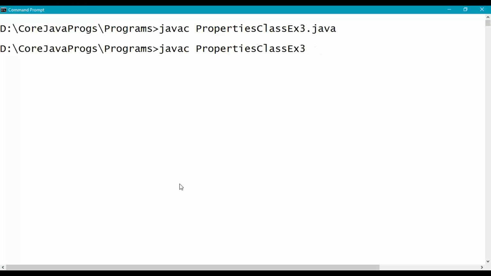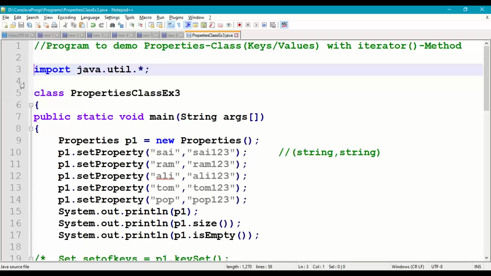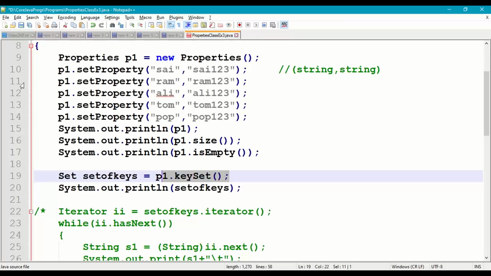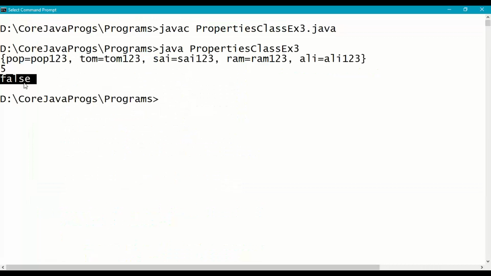So order is not preserved in the Properties collection of objects. So we got Pop at the beginning, and then followed by Tom, Sai, Ram, Ali. So size is 5, isEmpty is false. So next we will apply keySet. On properties p1 we are applying keySet whose return type is Set. We'll take a reference variable as set of keys. So print all the set of keys from the properties p1 object.